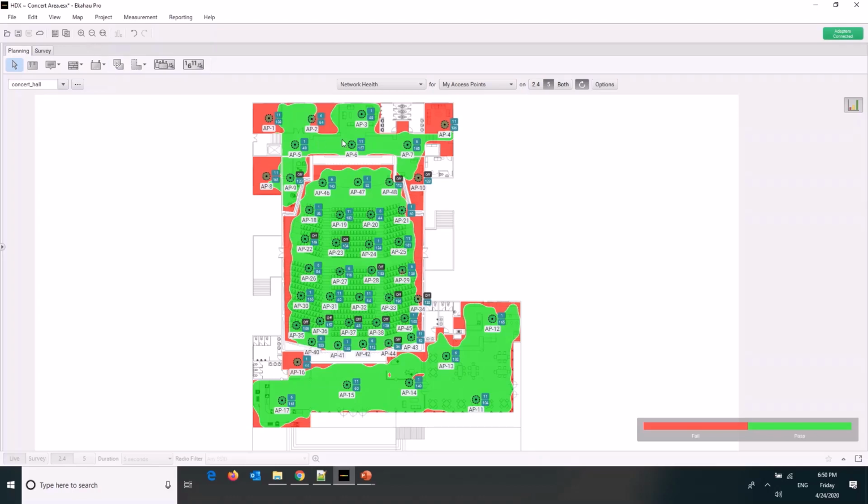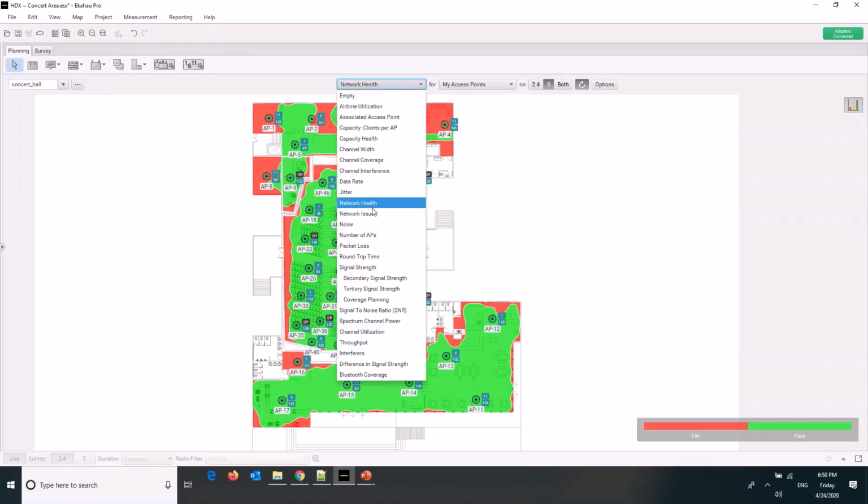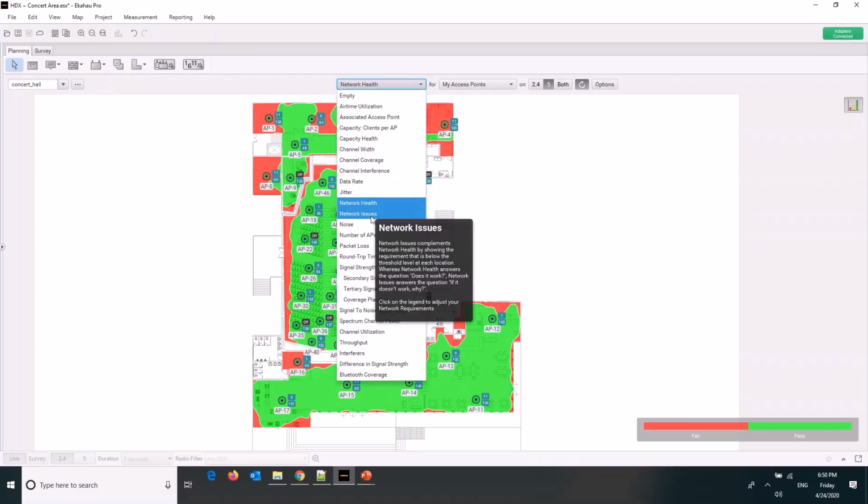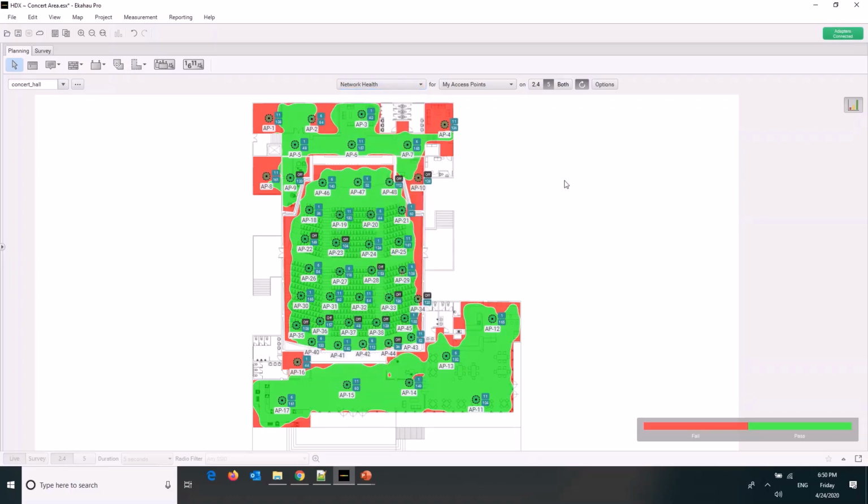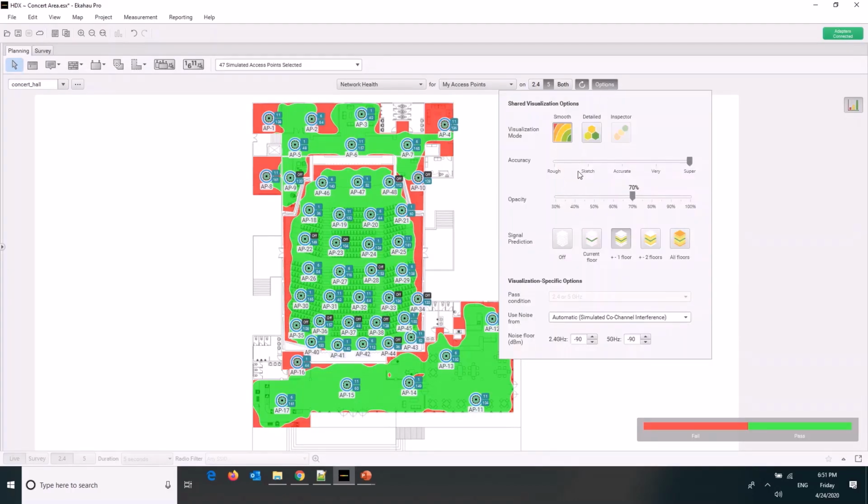The good thing is that Ekahau added this visualization that we will check, which is network issues, which actually provides the reason behind this failure and pass. So before we move to the reasons, let's see the 2.4. We have it failing everywhere. Now this one is infected with COVID-19. Okay. What else can we see here?